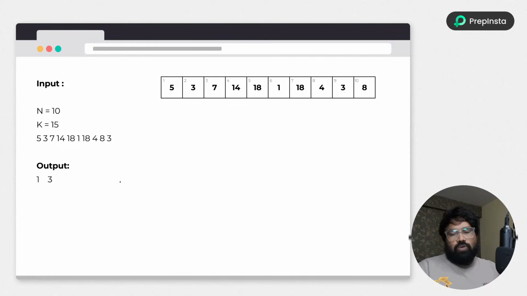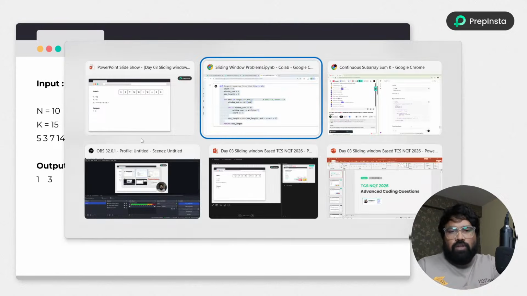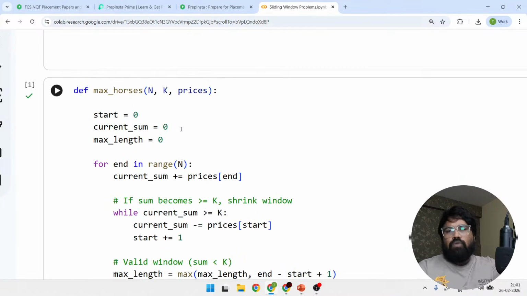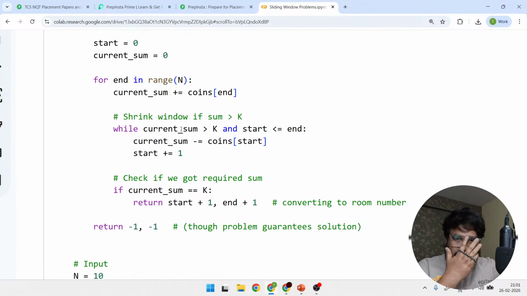So let's go to the code. And there is another example given here, the same example, for the explanation. So let's dive into the code. So guys, I have explained about the subarray, right? The same code we have implemented here. Just look here.